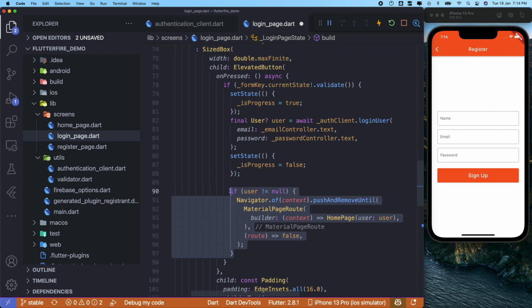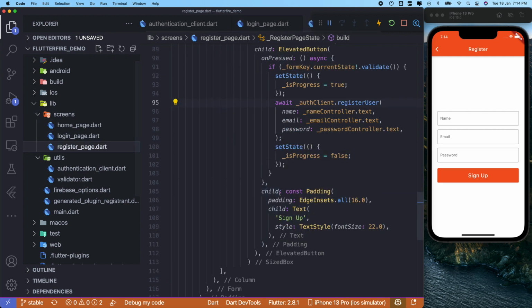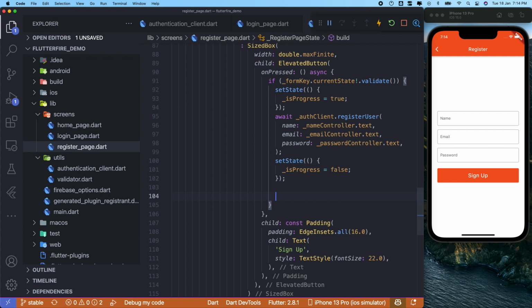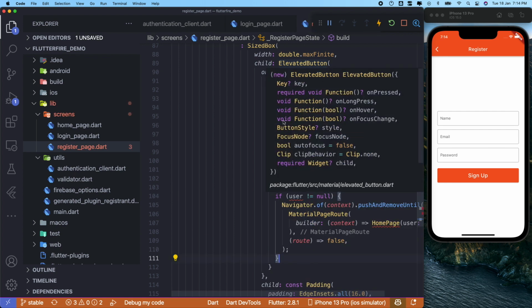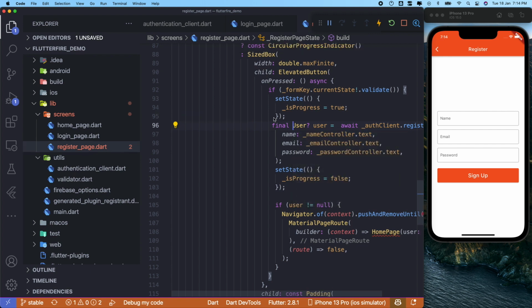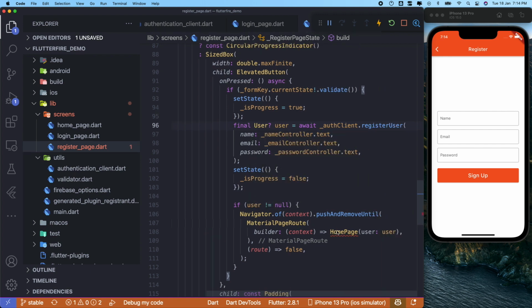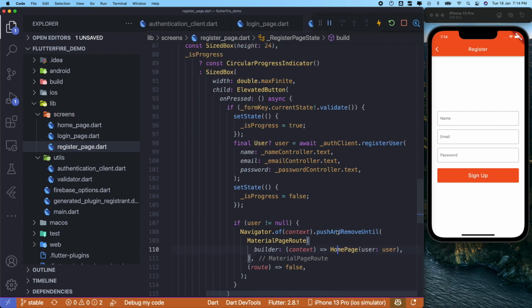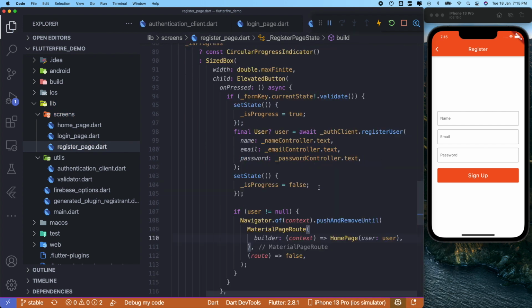And we have to add the similar thing to the registration process as well. Let's copy this part over here and let's paste it here. So we have to get the user object from here. And let's import this class and also the home page class. Okay, so this completes the login and the registration part in the Flutter app.